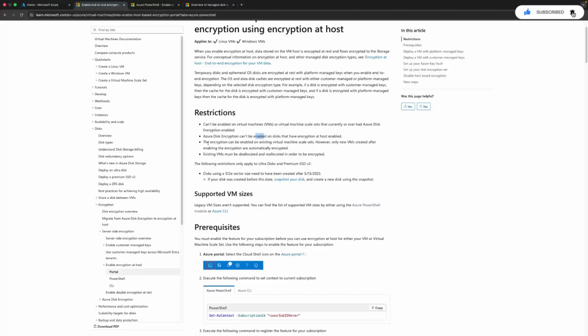The third one: the encryption can be enabled on existing virtual machines or scale sets. However, only VMs created after enabling the encryption are automatically encrypted. Existing VMs must be deallocated and reallocated. So during the encryption at host enablement process, you need to deallocate the specific virtual machine before making this change.